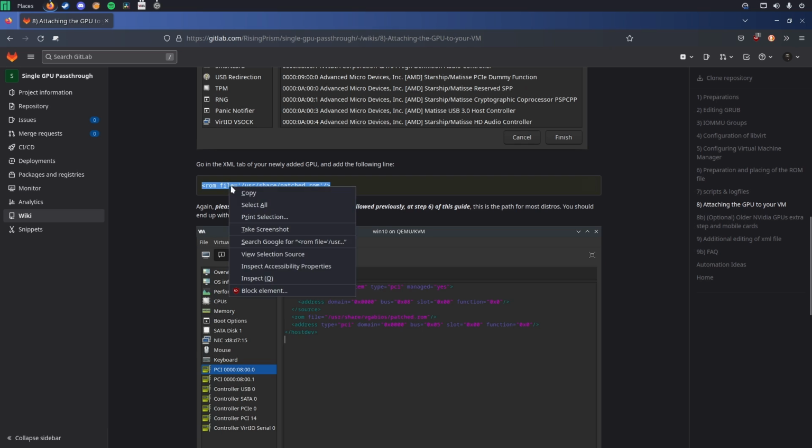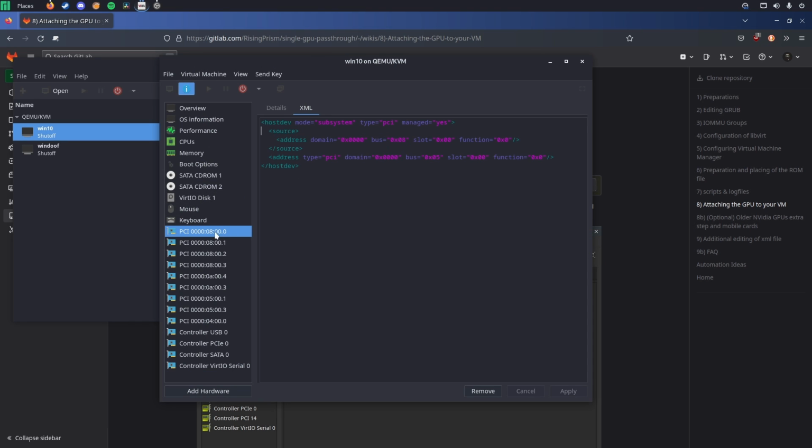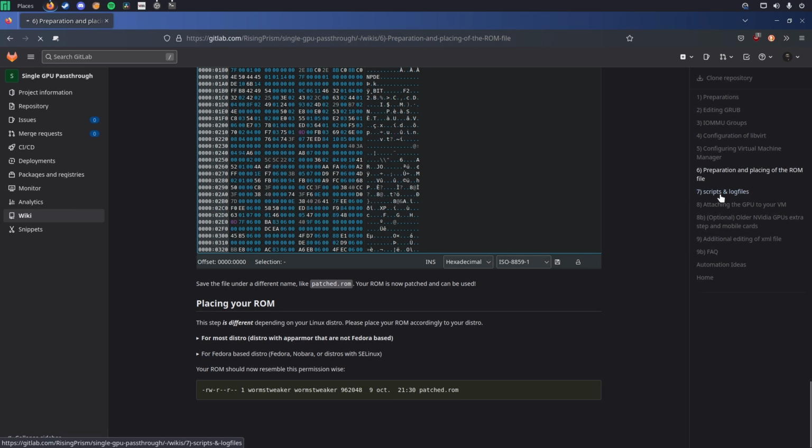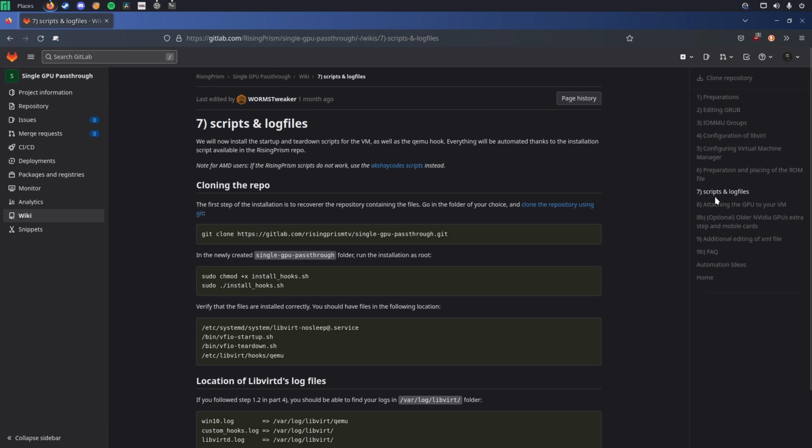There we go, and do that. So we take this line here. This only needs to be done for your first GPU ID. Come to source right here and paste it in. Now just add the right directory and the file name, and we should be good to go. And now hit apply. Now we can go into step 7. This is the easy part of this whole tutorial.